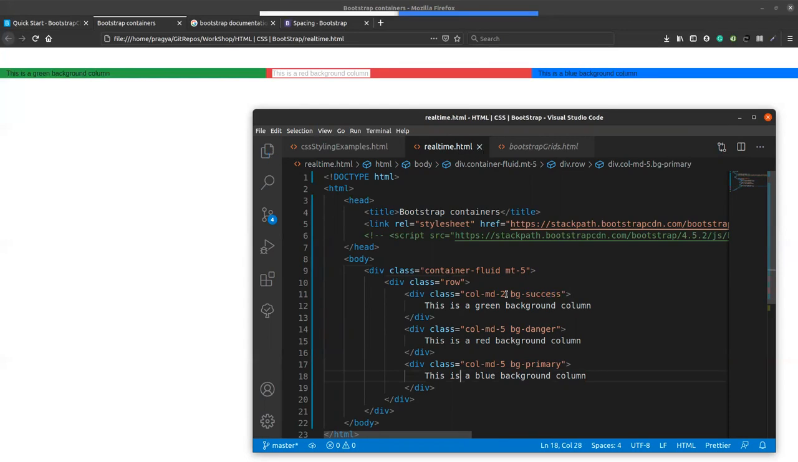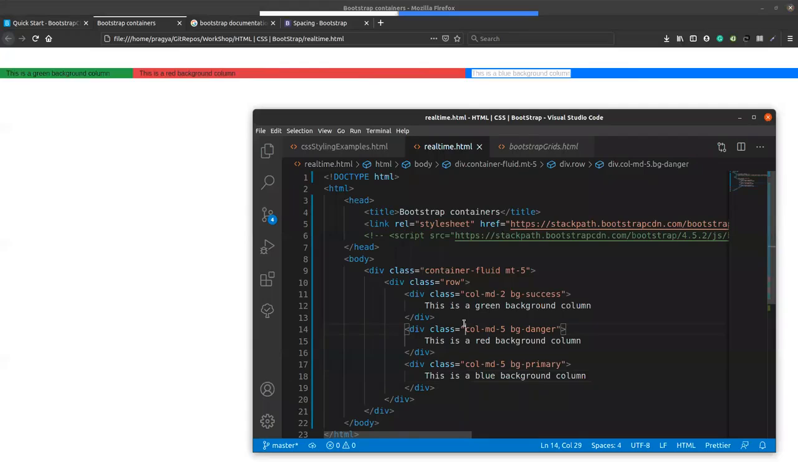Now you can see that the first column is taking 2 of the 12 imaginary columns. The second column is taking 5 of the 12 imaginary columns, and the blue one is also taking 5 of the 12 imaginary columns. So these 2, 5, and 5 determine how much of the width the columns will take of the 12 imaginary columns.